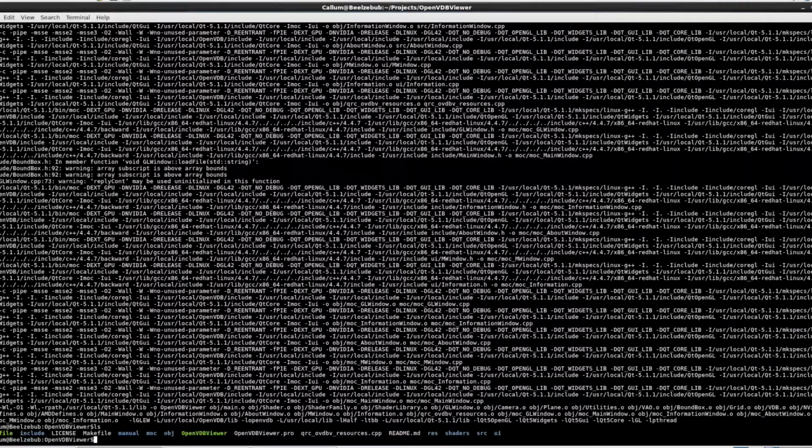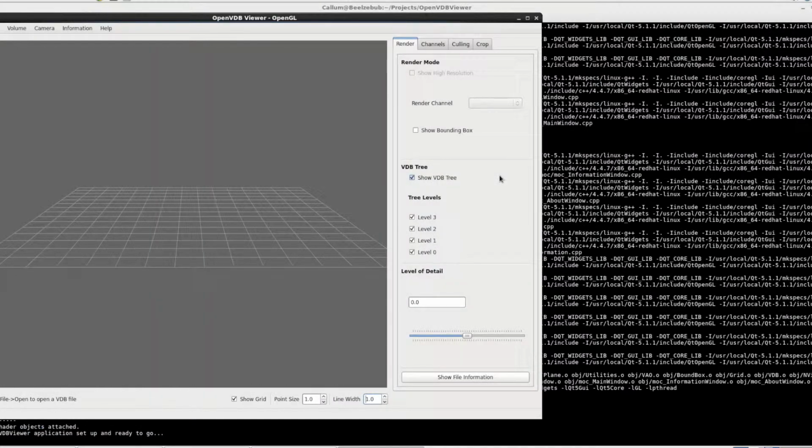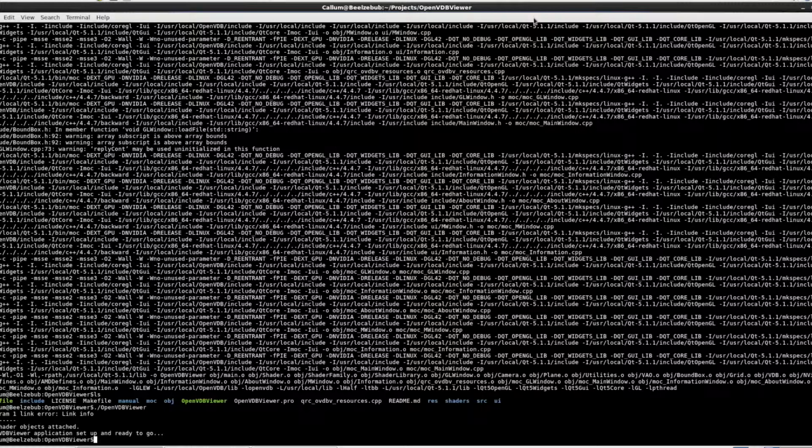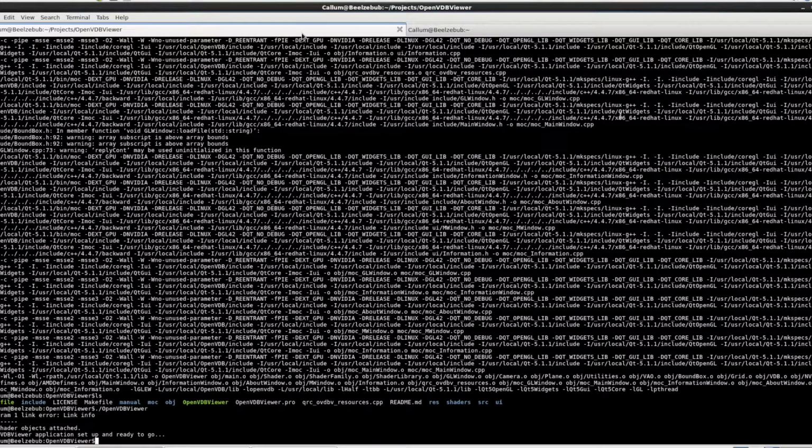Once it's built, you'll see the application itself, OpenVDB Viewer, which if we run, will open up. You need to make sure that your paths are set up correctly to find the correct libraries at runtime within your bashrc, which I will have a quick look at. I know my library is in /usr/local/lib, which is in my LD_LIBRARY_PATH. So make sure that's all set up on whatever system you are using. So that's one way of building it, which is the straightforward simple build.